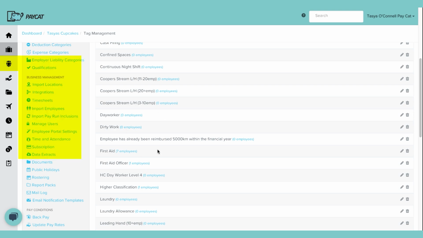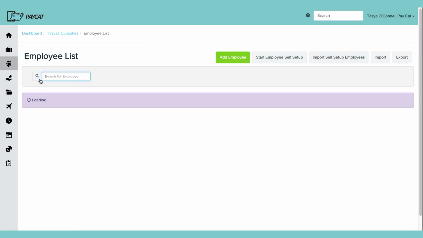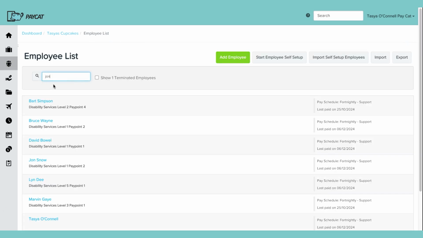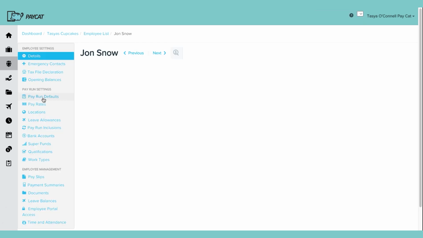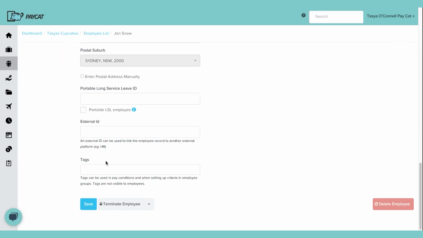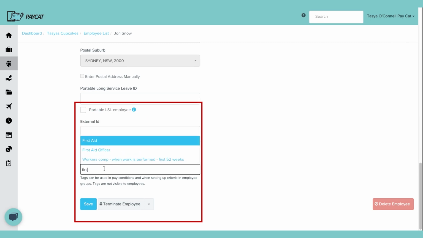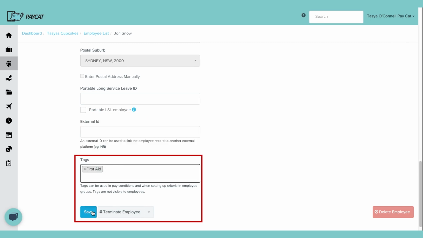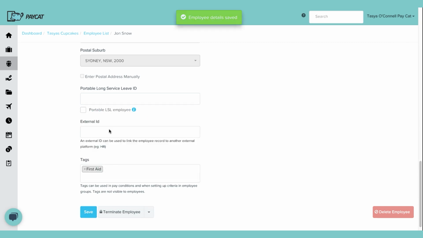Now, if you wanted to apply the first aid allowance tag to just one individual employee, you can do that in here, or you can navigate to the employee file. And in their employee details screen, you can scroll down to the bottom here and you can apply the tag in there. And that would be how you would apply tags.